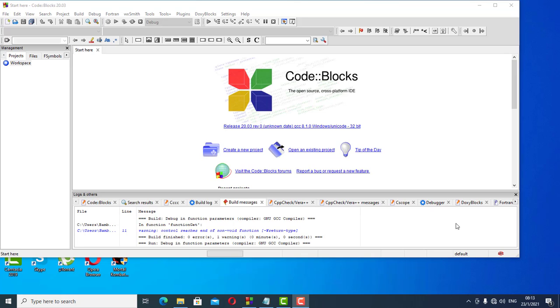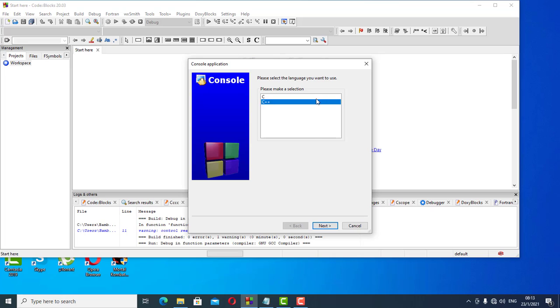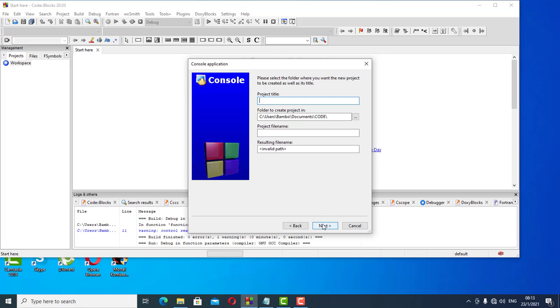I'm gonna give 3 function examples in this lesson. So we need to create 3 separate programs. I'll explain each one as we go along. So we need to create our console application. We click on Go, select C, Programming.